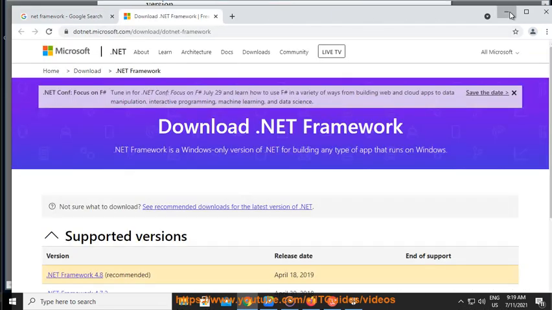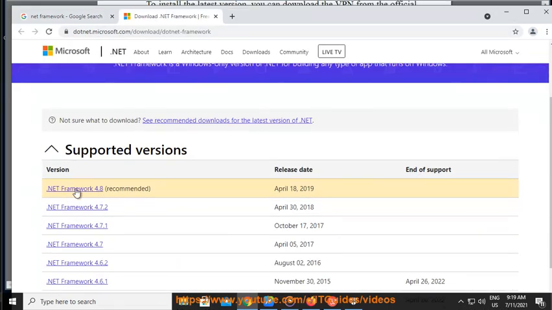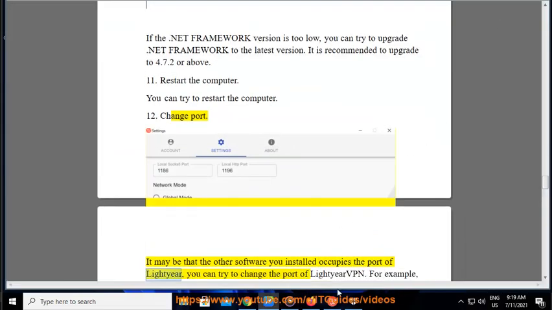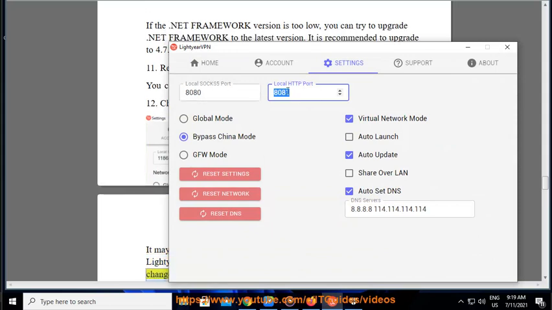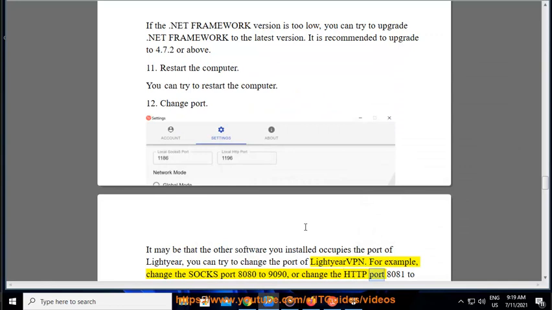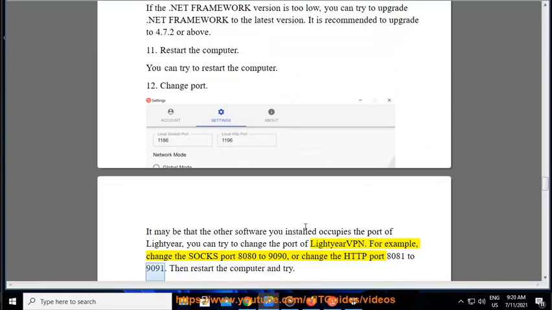11. Restart the computer. You can try to restart the computer. 12. Change port. It may be that other software you installed occupies the port of Lightyear. You can try to change the port of LightyearVPN. For example, change the SOCKS port 8080 to 9090, or change the HTTP port 8081 to 9091. Then restart the computer and try.